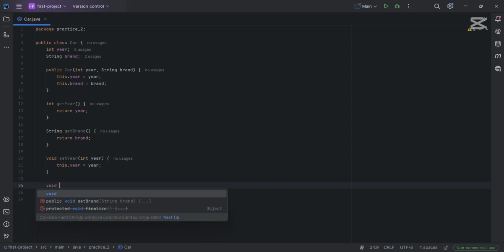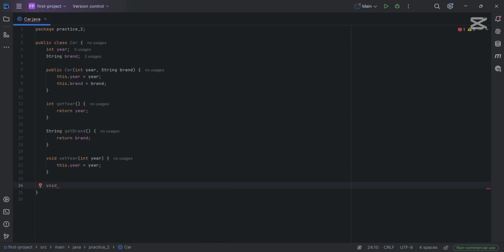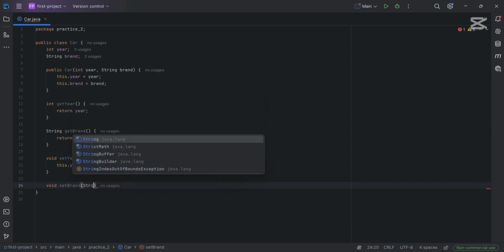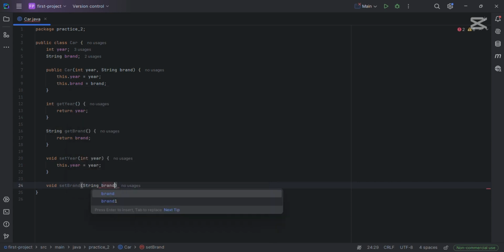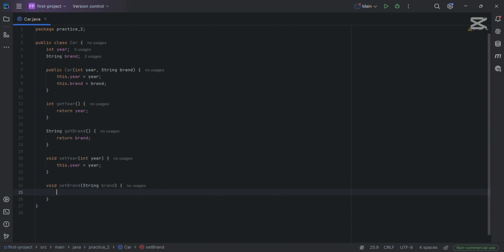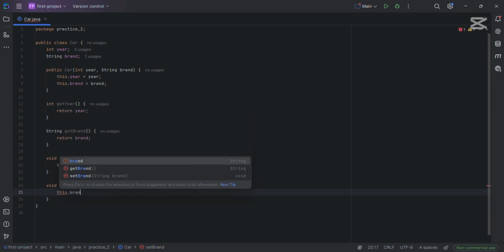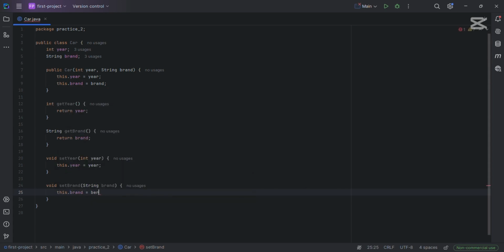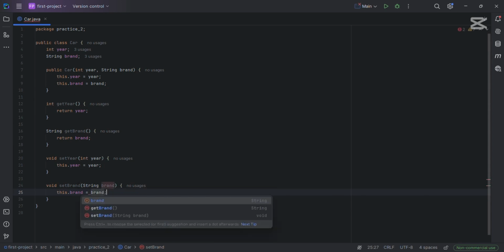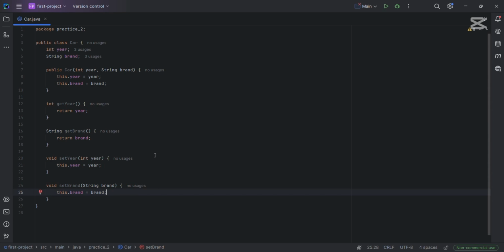And the same principle with the brand. So setBrand, in parameters we pass String brand. It accepts arguments. The new value is passed from the main method, then the method accepts it here and changes the existing value to the new value. So this.brand is equal to brand.